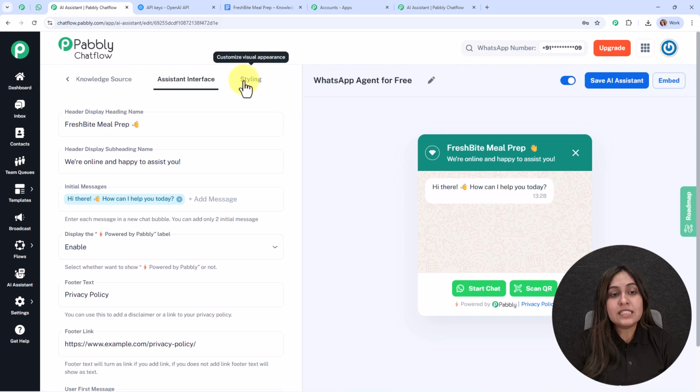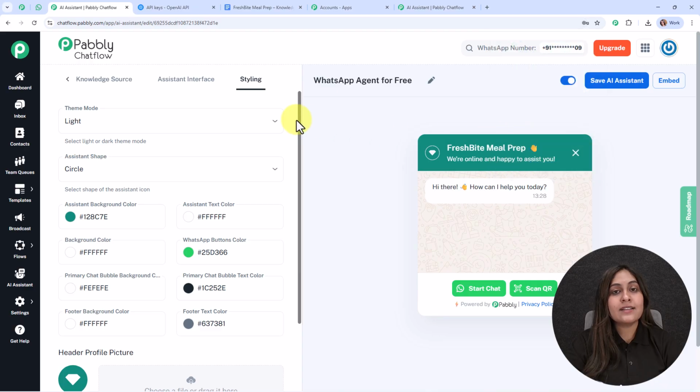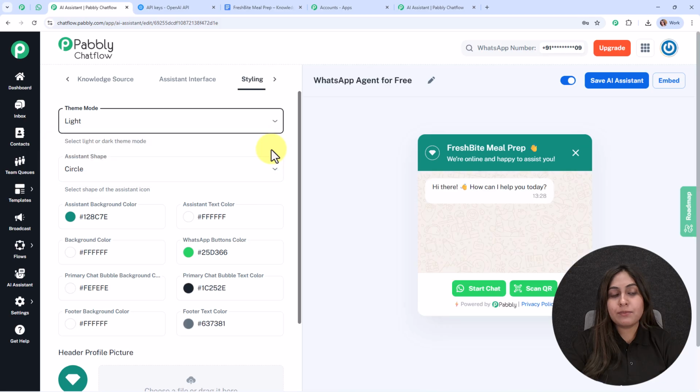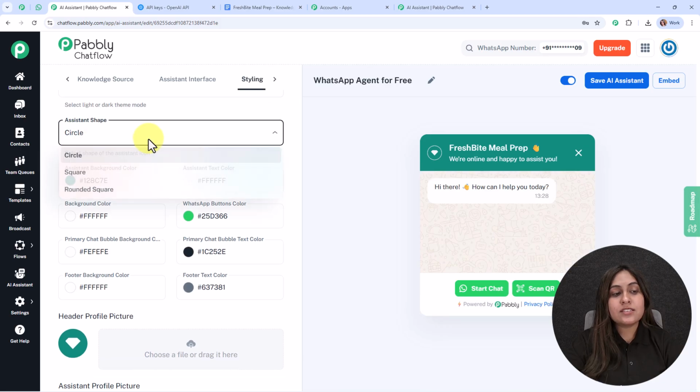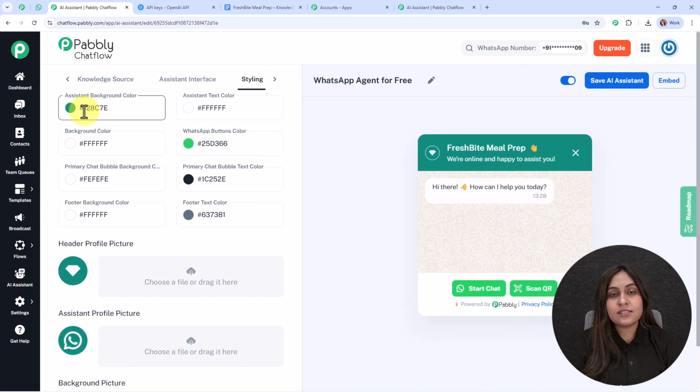Then comes the styling. Under this you can easily style your assistant as per your requirement. You can change the theme mode to light or dark. I'm going to keep it as light only. Then you can change the assistant shape to circle, square or rounded square. I'm going to keep it as circle only. Then you can change the assistant background color, assistant text color, background color, WhatsApp button colors and many more. For now I've used the basic ones.